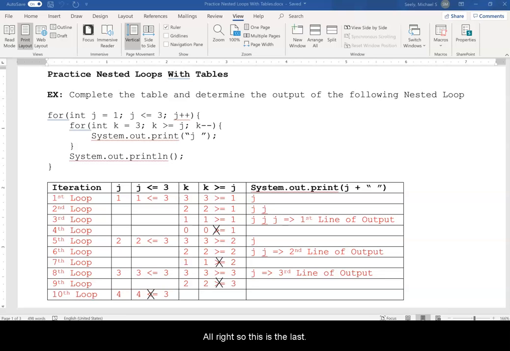All right, so this is the last of the loops with tables. It's nested loops. There's going to be for and while loops, but this is focusing more on nested loops, where you have a loop inside of another loop.